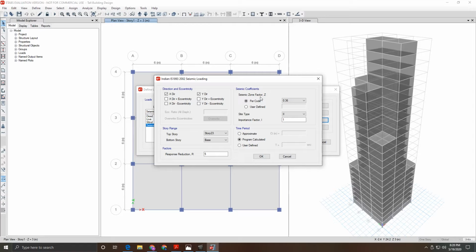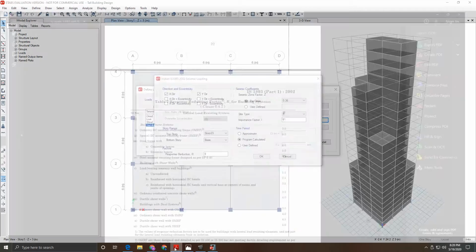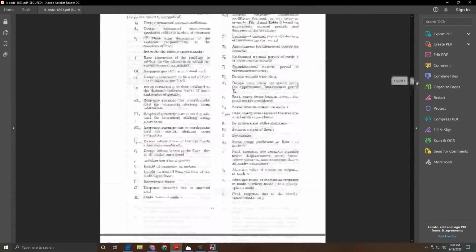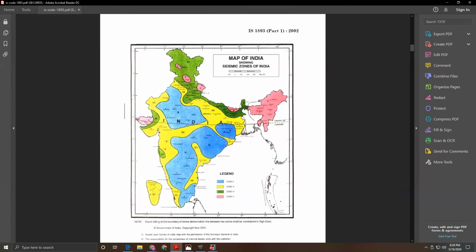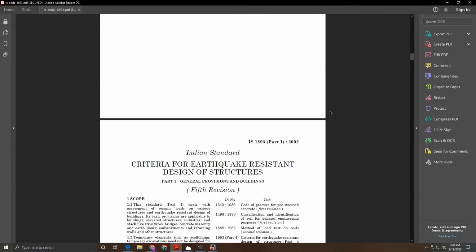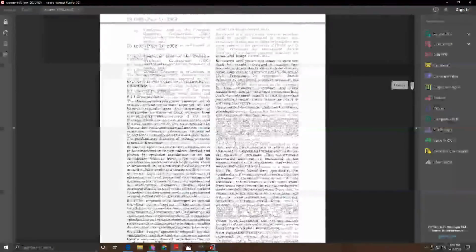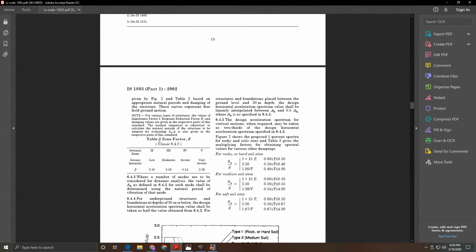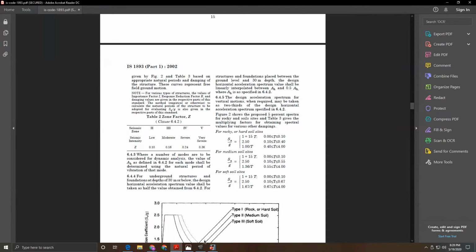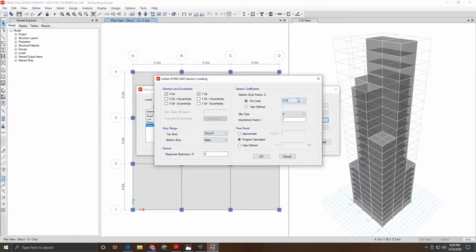So as per code, we have to find the seismic zone factor Z. Open the code. As we are designing it in the Bangalore region, Bangalore falls into zone 2, which is this blue region. Now in table 2 you can see the zone factors. For seismic zone 2 it will be 0.1.